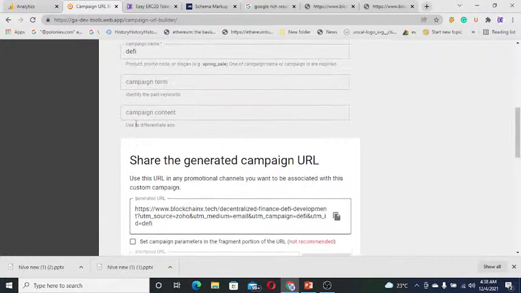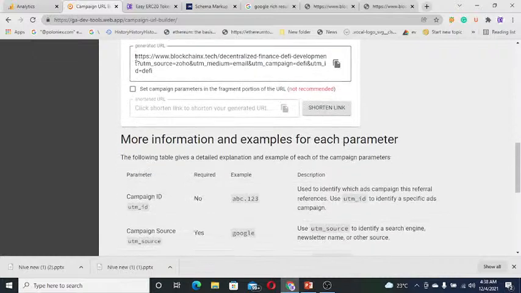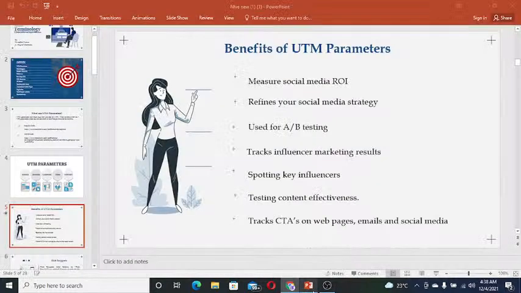Now when you click generate, it will give you this UTM. You can get this link. This is called a UTM link, and you can also shorten the link, or you can just use it, and it will give massive data regarding your traffic. This is called UTM parameters. Now let's move on to the next topic.